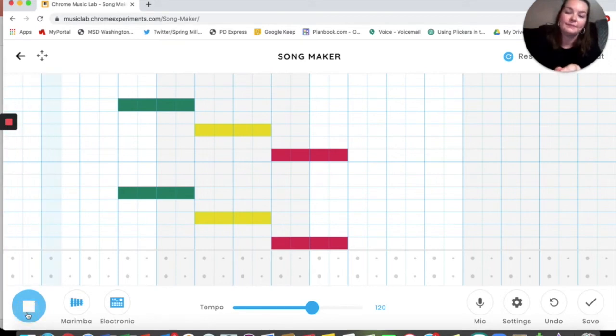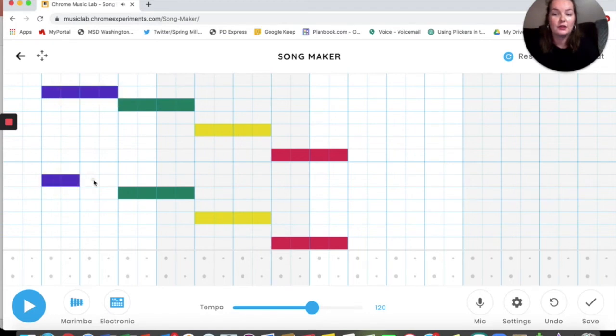Let's listen. So you could hear we had so, so, so, so, mi, mi, mi, mi, do, do, do, do. Just like we practiced earlier. But we're missing one. We are missing la. So la, remember, it's going to be higher than so. So it's going to be on this purple above the green so.